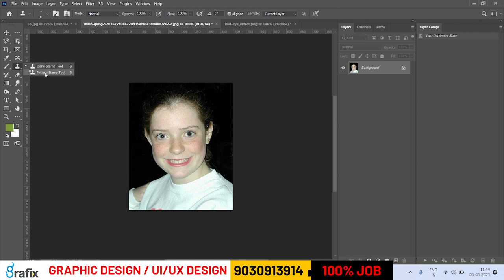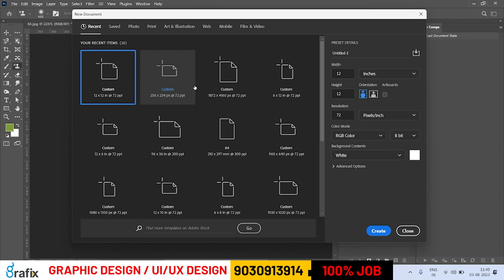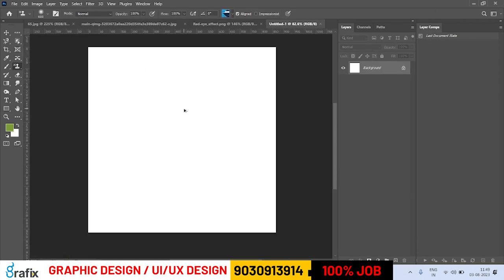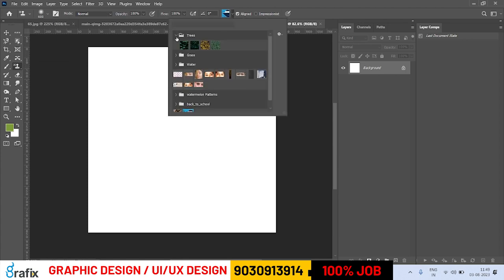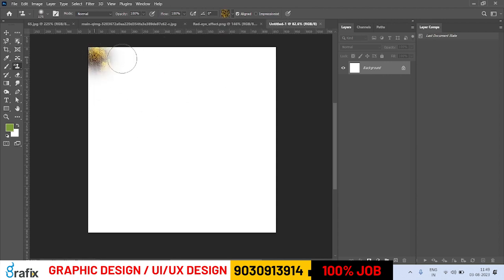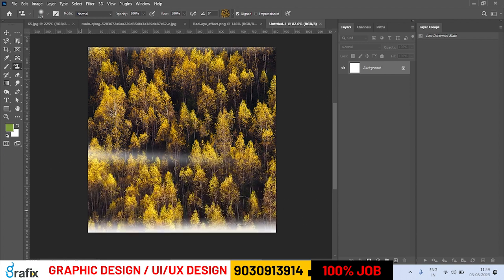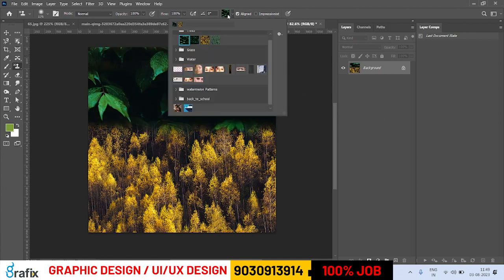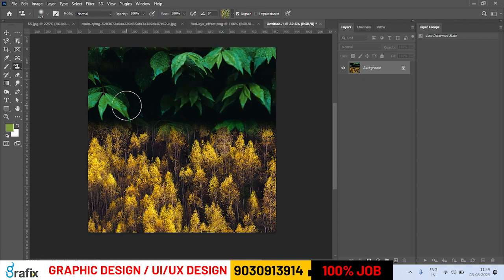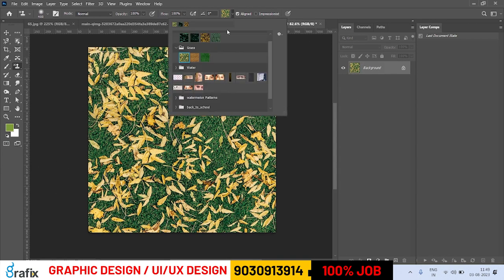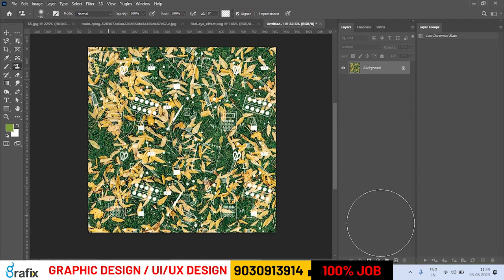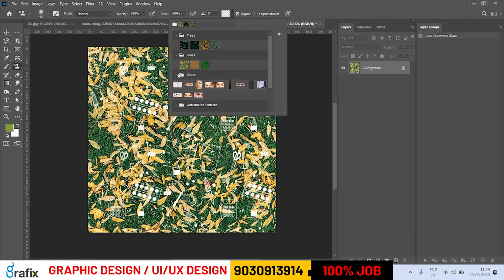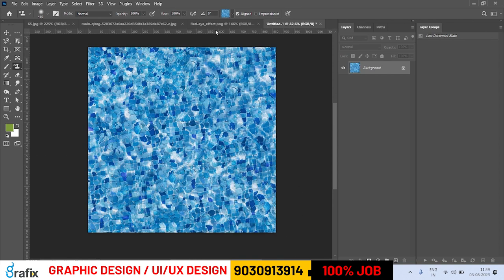Clone stamp tool we have already done. And what about the pattern stamp tool? Suppose I'm taking a new document here. You can see at the top the pattern palette, click it here and I can select this one. I can create a pattern, the backgrounds, and click it here and make different patterns, like backgrounds, the grass, back to school concept. So, sir, all these things are predefined.